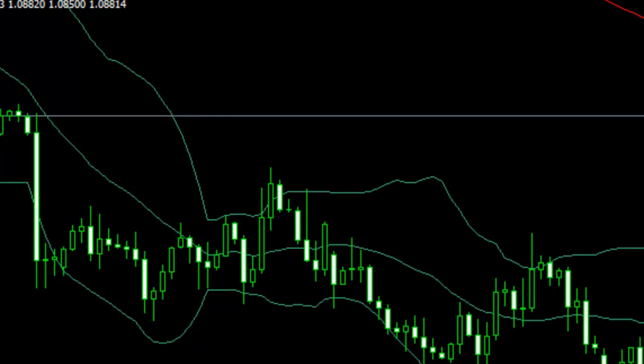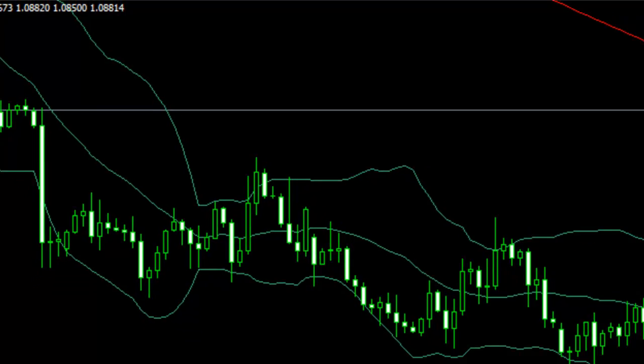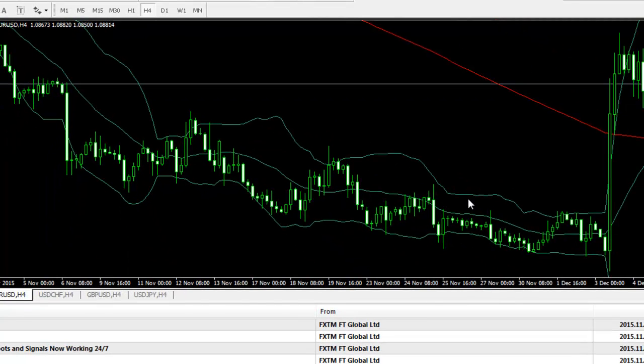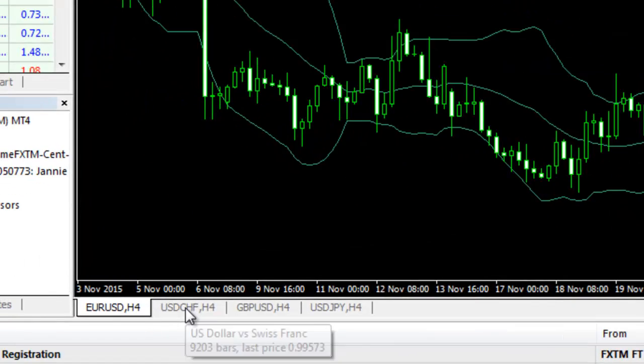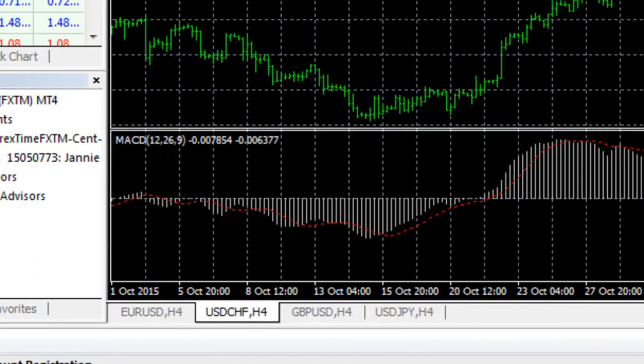Right, so these are the only indicators that I use. There's obviously an additional indicator called the FX Lounge indicator. I will show you how to install that in the next video. I just want you to set up your charts on every single currency pair. So if you go over to the next one here, US dollar Swiss, you'll see it looks like that.